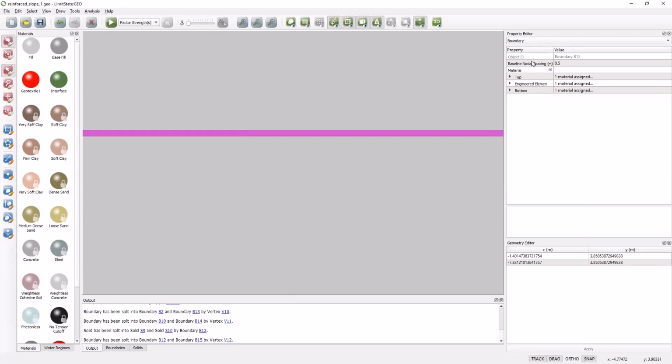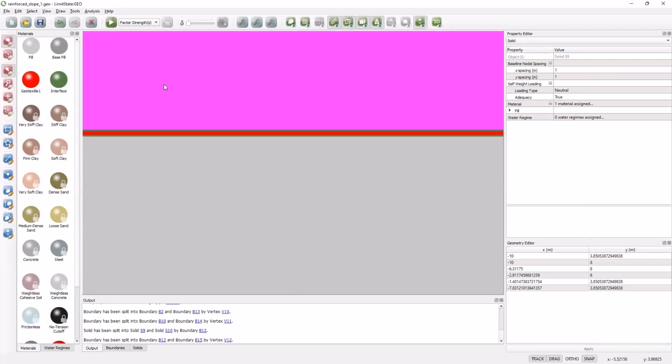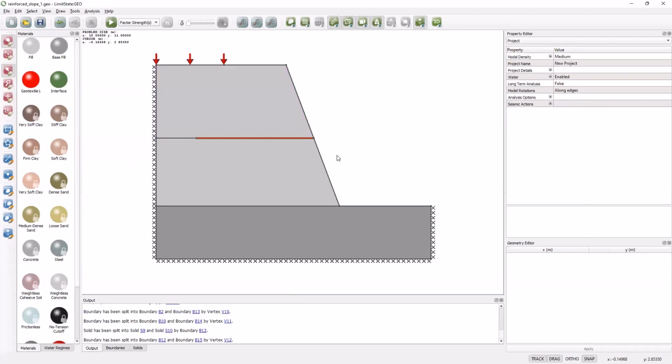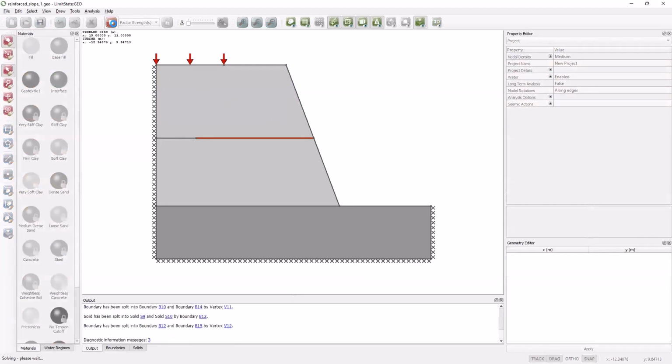And if I click on the element, its properties appear on the right. And we can see we've got material on the top, which is interface, the engineered element, so one I've just created, and below we've got the interface material again. So they're all in place. And if I just zoom back out, we can solve that problem. So I click solve.